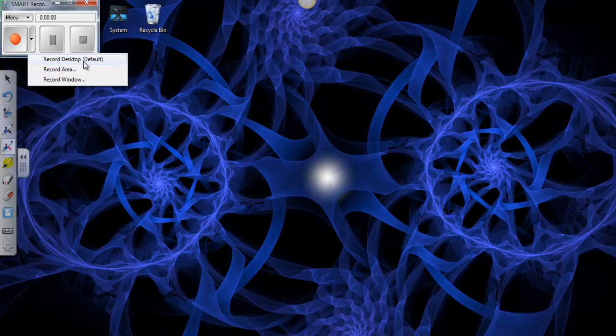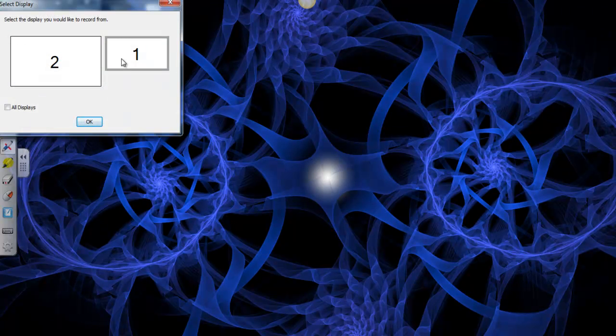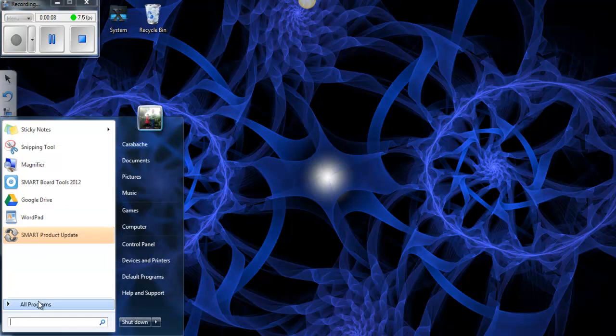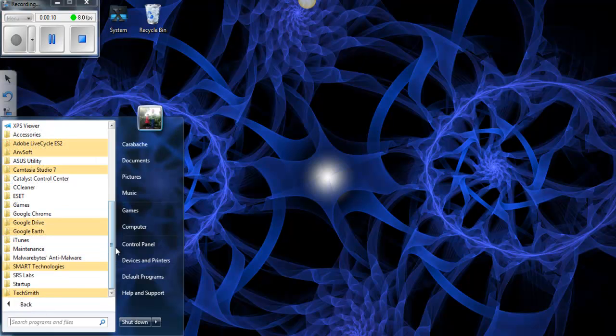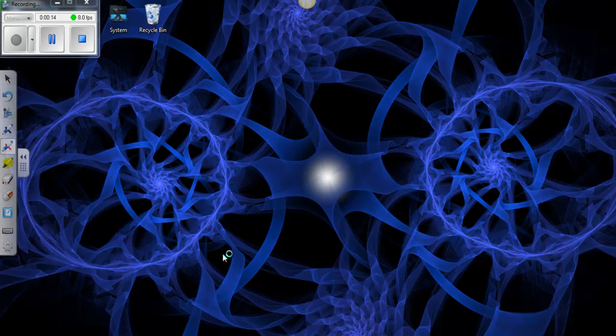Okay, I'll leave it as the desktop, and then I'll click on record. Because I have two screens, I will just choose the one screen that I have active right now, and it's recording. Right now, it's recording my voice and it's recording the actions. So if I decided to open up my smart notebook, I could do that, but it's not necessary. You don't always have to open up anything to do with smart.